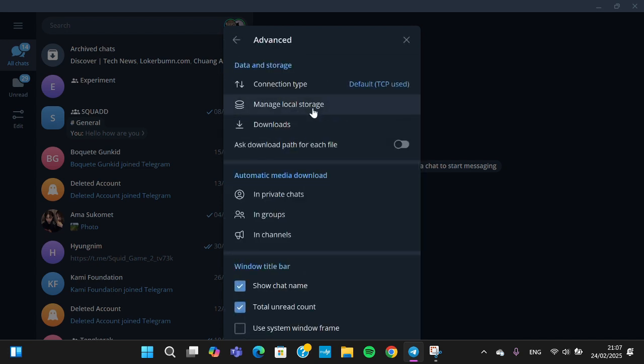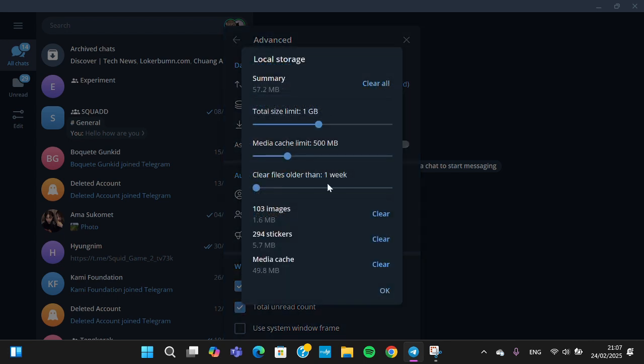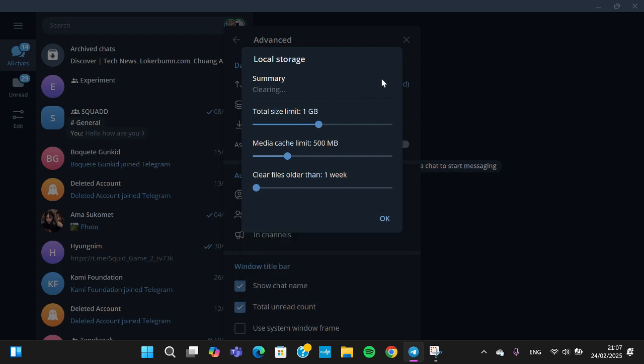Okay, and then you're going to go to manage local storage, and here guys you'll be able to clear cache on your Telegram. I'm just going to click on clear all. Okay, and now the cache has been removed from my Telegram.